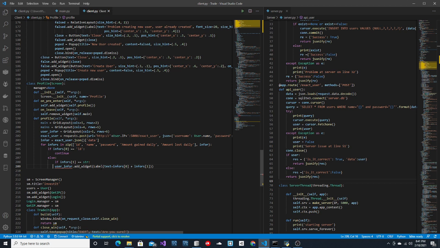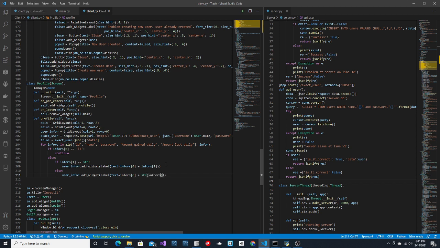To do that, we'll say users info dot add widget, and give it a label, give it a text, infos 0 plus str infos 1. My bad, infos 1. Alright. So now we're going to display that user's info.